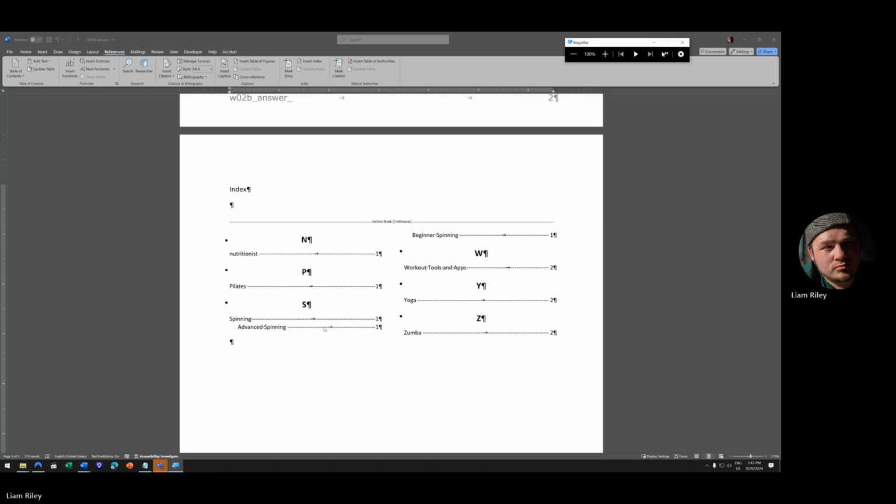and beginner spinning will end up back with advanced spinning. And so what we're going to do is we're going to format the title to the index, and then we're going to go and mark the 3 types of Zumba as sub-entries of Zumba. And then we're going to come back here and update the index so that it adds the Zumba content to it, the sub-entries, and it also rebalances the content that we've got, which will push beginner spinning back to the bottom of the 1st column on the left.